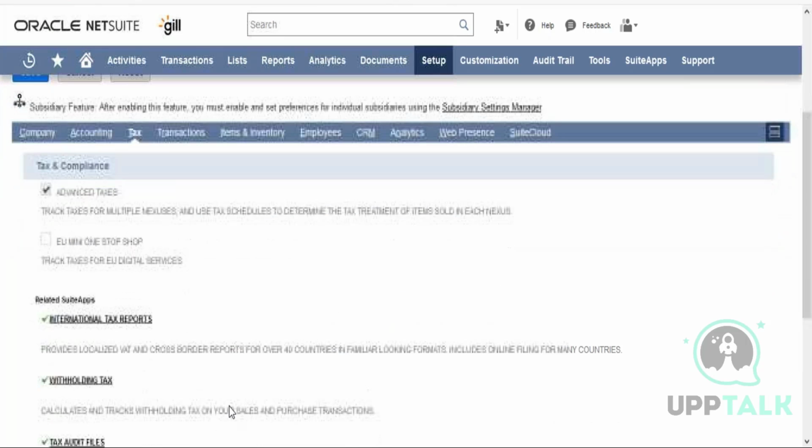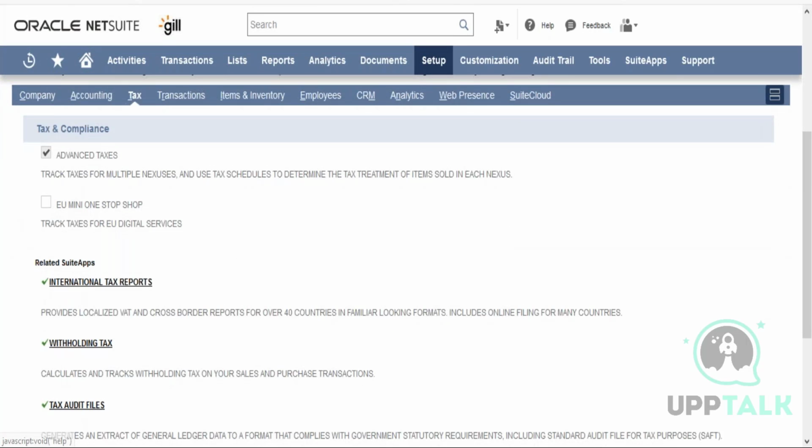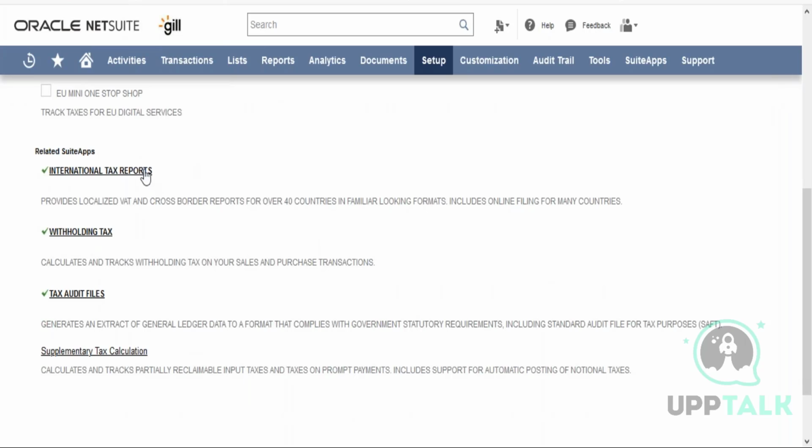In case we are using advanced taxes, we can enable this checkbox. Apart from that, there are various suite apps available, like international tax reports. Some countries have VAT, some have GST, some have other reports. So in case we have multiple subsidiaries and we want international tax reports, we can install this particular suite app.